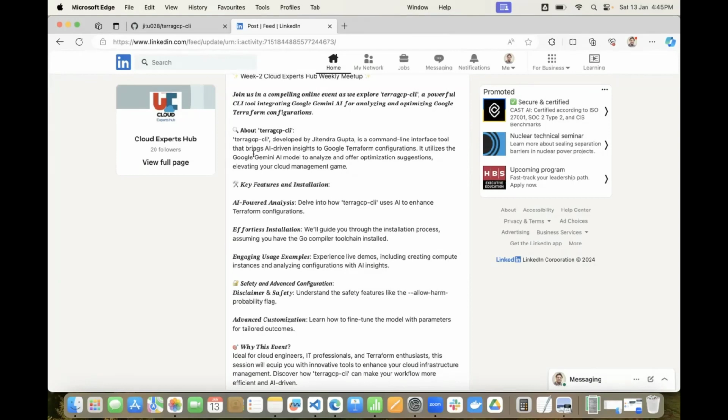The way I have named it is terragcp CLI. Basically, what I'm trying to achieve here is creating a tool which can help you in working with your Terraform configs. Either you want to generate the config, you want to get some understanding out of existing configs, or you want to optimize your existing configs, even fix any issues with the Terraform modules and get some better insights out of it.